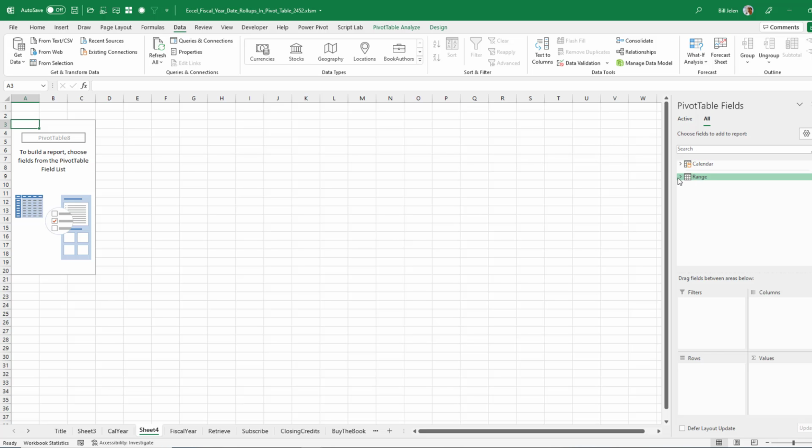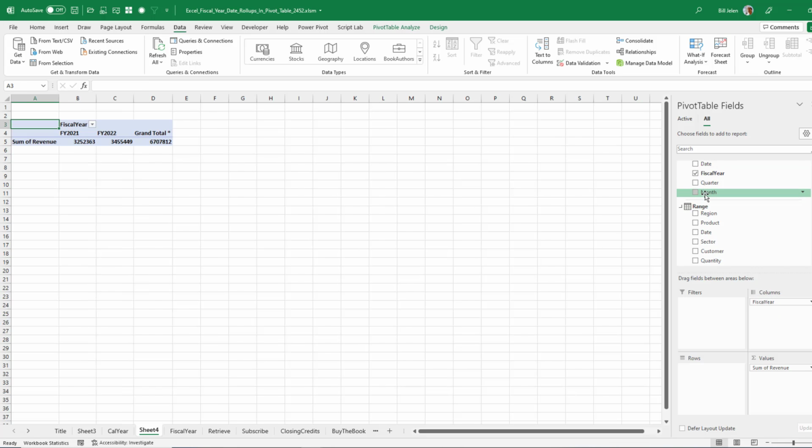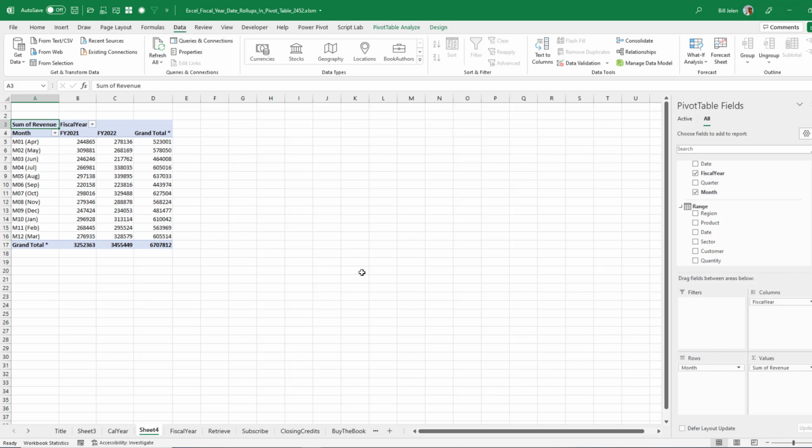All right, so now that we've defined that relationship, over here in the pivot table field list, we can choose All. And in my data range, I'll choose Revenue. In my calendar table, I'll put fiscal years across the top and months down the side. All right, and we now have a report with each month along the left-hand side and then the fiscal year, right? So being able to join two tables, in this case, a calendar table and our data table, in order to allow those roll-ups to happen.